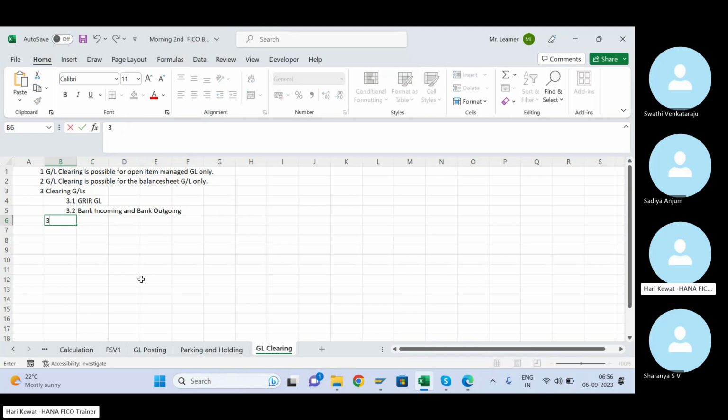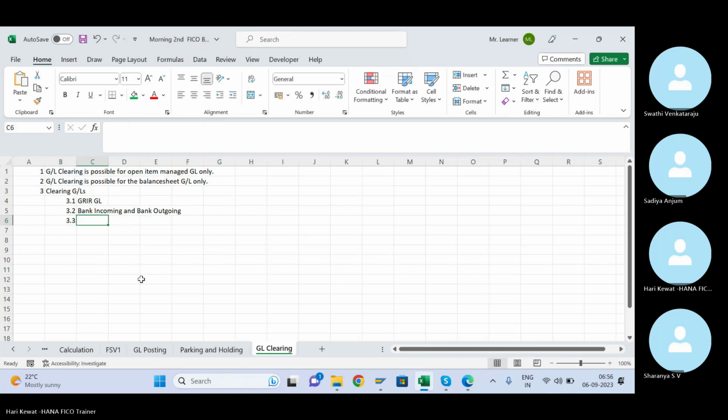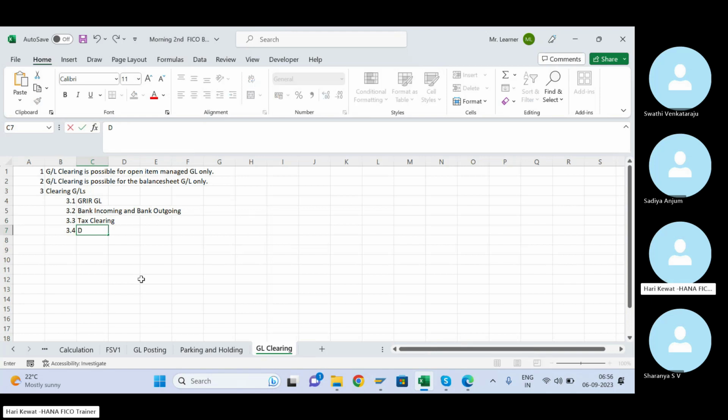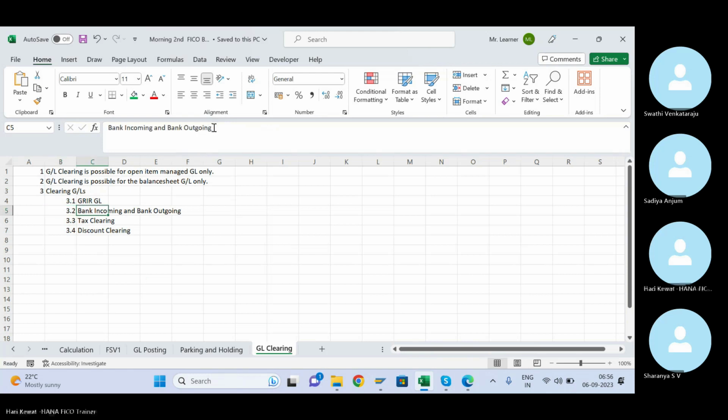Okay, 3.3 tax clearing, 3.4 and then tax clearing, discount clearing. So these are some GLs for them. We maintain the open item management. Right now, I'm going to do one GL.